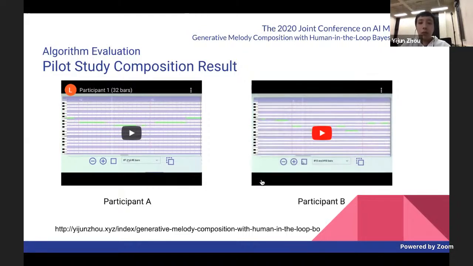There is a lag between the video and the audio, but anyway. So right now we are waiting for the resources approved by the institute. So we will make this web application and the code publicly available this month.